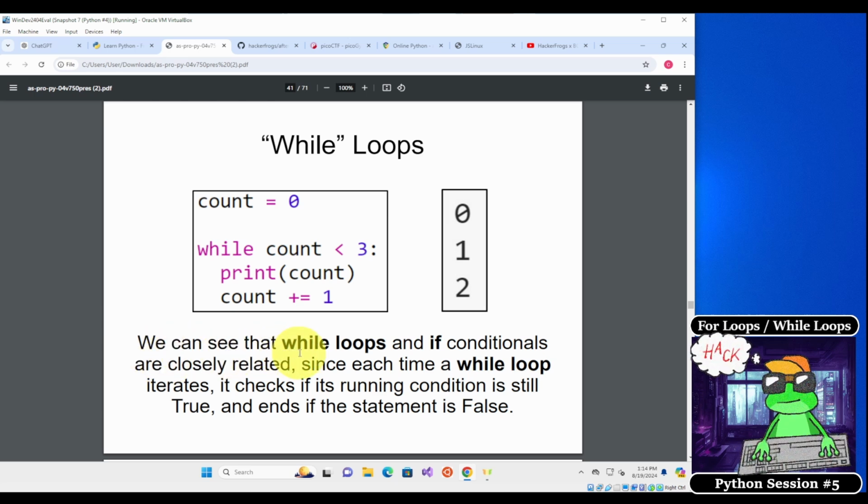We can see that while loops and if conditionals are closely related, since each time a while loop iterates, it checks if its running condition is still true and ends if the statement is false. So it's going to check if the count is less than 3. If it is, then this is true.